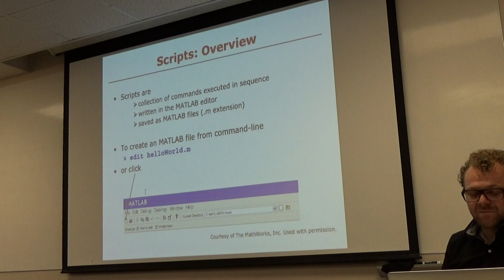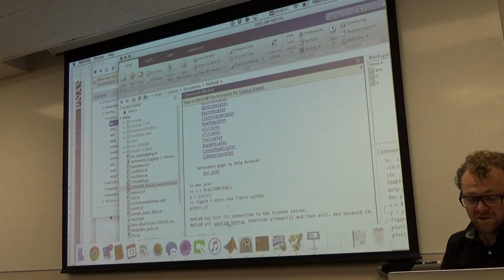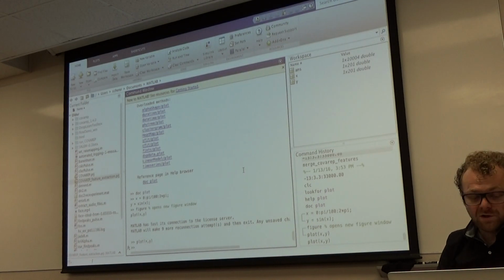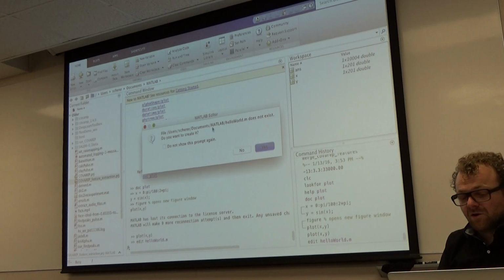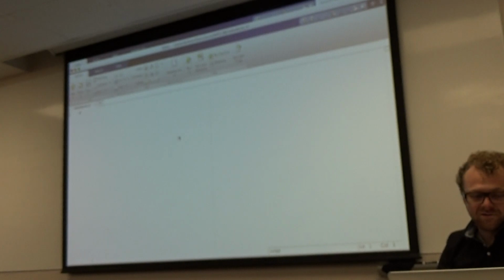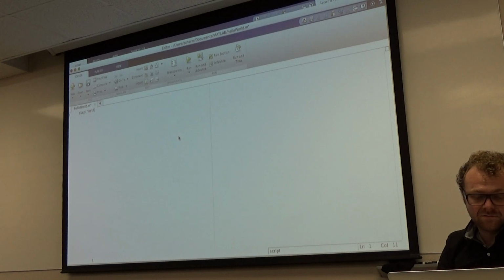Let's make a script. The first script that everybody does in computer science is a hello world script, right? So let's say edit helloworld.m. It always asks you, oh, it doesn't exist. Do you want to create it? Yeah, sure, let's do it. Does anybody know how to do this? Yeah, very good. This, and then this is a string. Hello world. I'm a horrible typer, by the way. Okay, so this works. What else works?